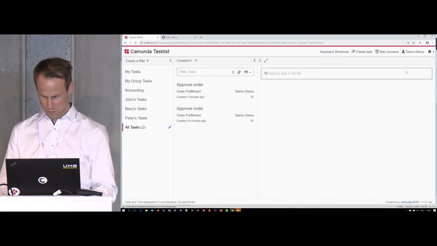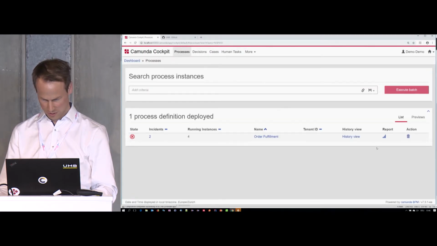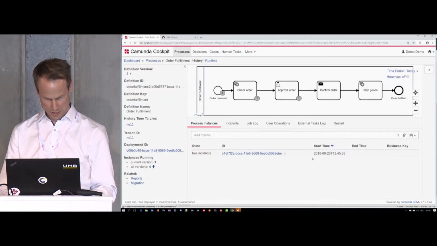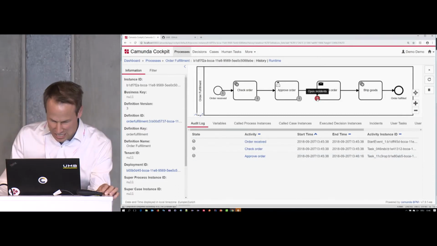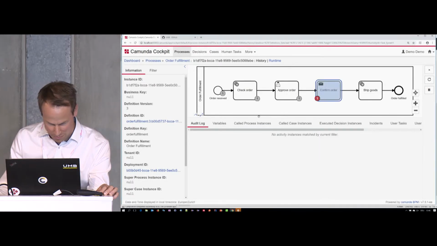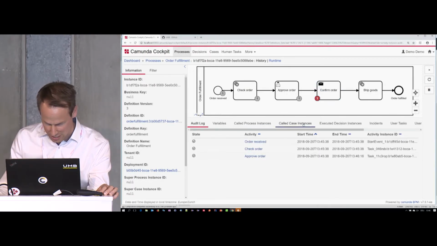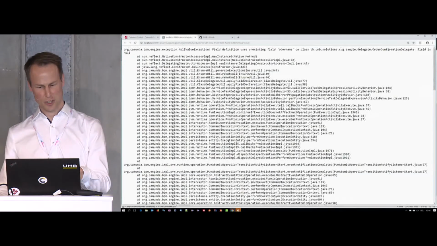So I go back to cockpit, processes, history view. Let's have a look where we are. Oh, incidents. Okay, incidents. Let's have a look at the incident. There's the incident. Field definition uses unexisting field order name. What? Okay. So the beautiful thing is now we got an incident.